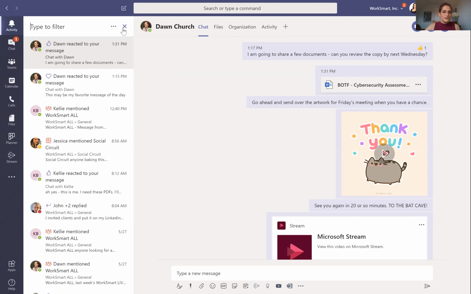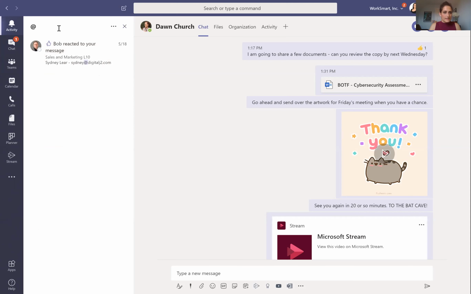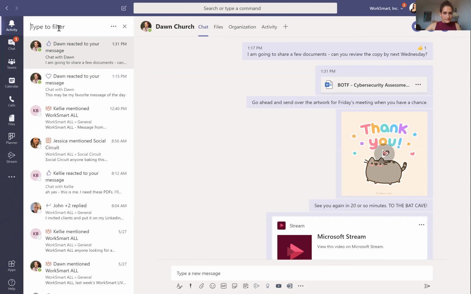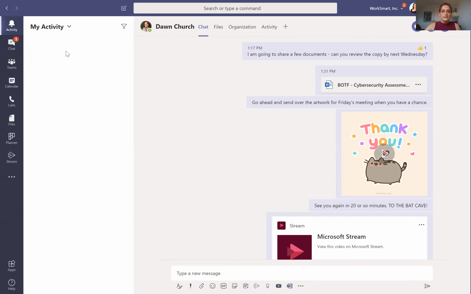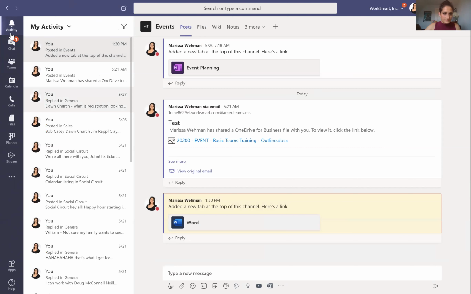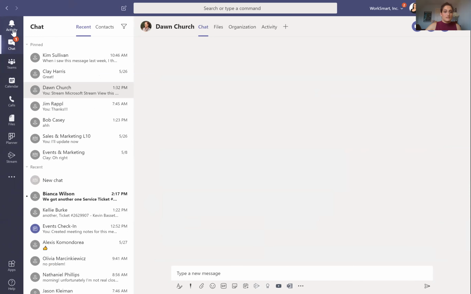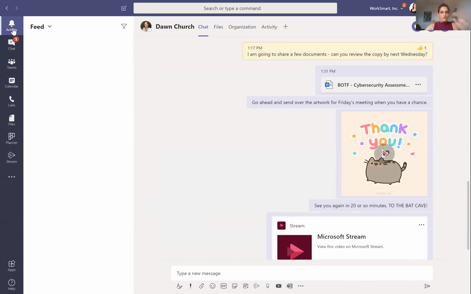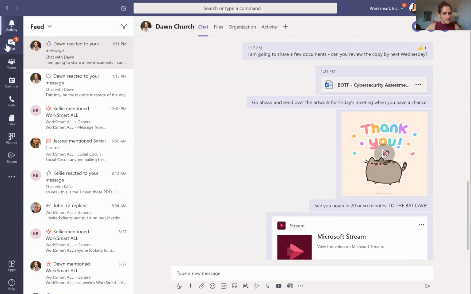You can use the filter to filter my activity. I can type in my filter, or I can see my activity. So I can see what I've done, but I can also filter by the @ symbol to see if anyone has mentioned me throughout the messaging. And I'll show you about @ mentions here in a second.